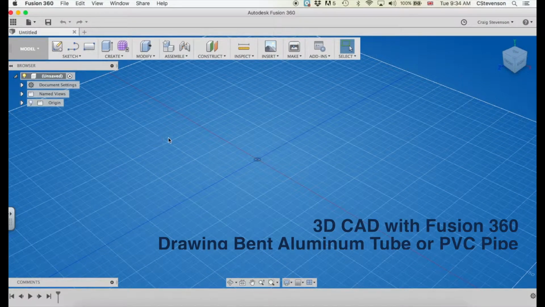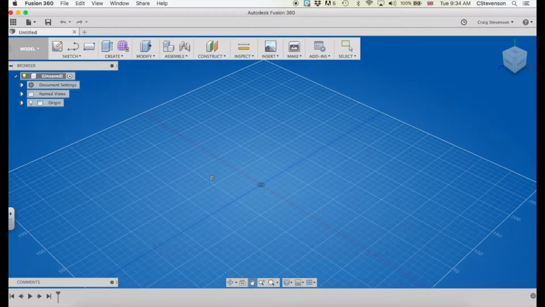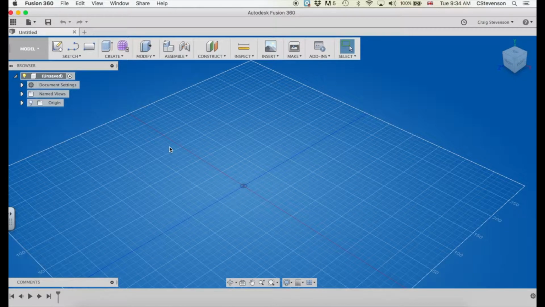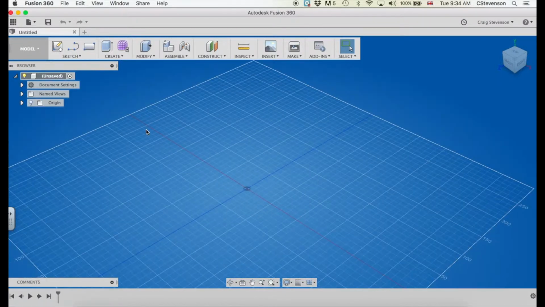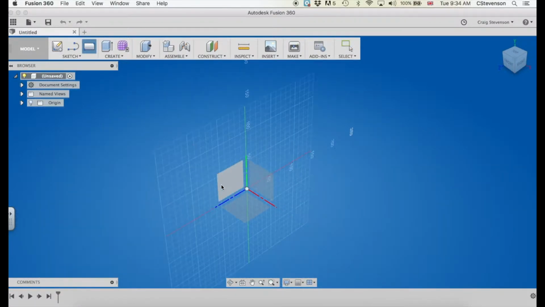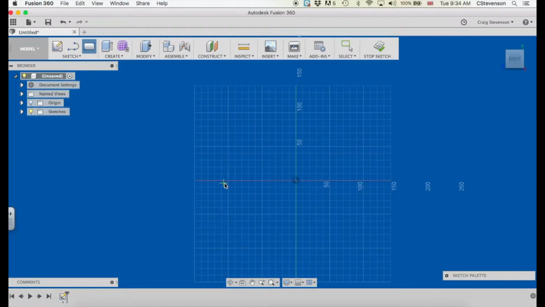Okay, with this video, I'm going to show you how you could draw some bent aluminium tube or bent PVC pipe. The first thing, obviously, you need to know what your idea looks like. I'm going to maybe draw something that might represent a table leg with some bent aluminium. First thing I'm going to draw is a frame to show what size that would be. I want it standing up on its end, so I'm going to use that one there.